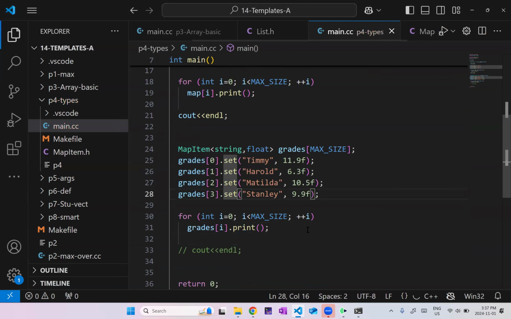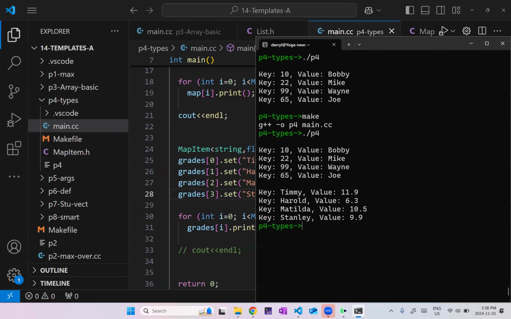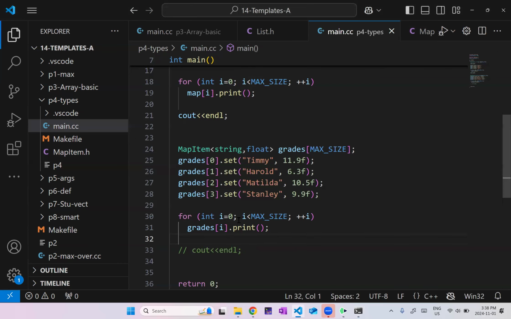All right, so now we can use a map, an array of map items for different things, like holding GPAs of students. And now my key is a string and the value is a float. All right, questions? Okay. So what else can we do with these templates?